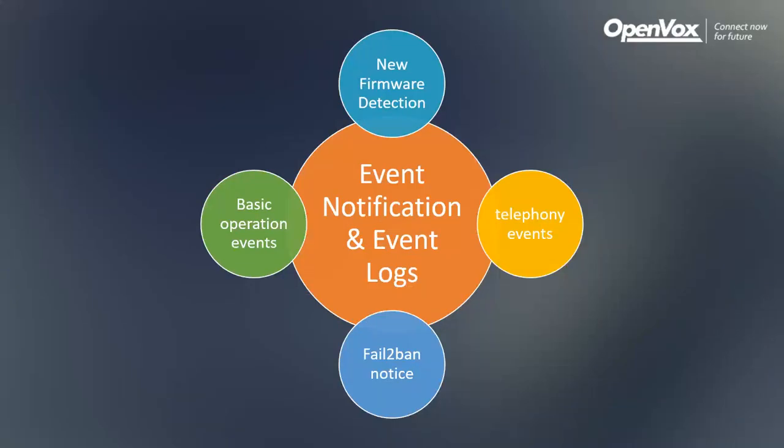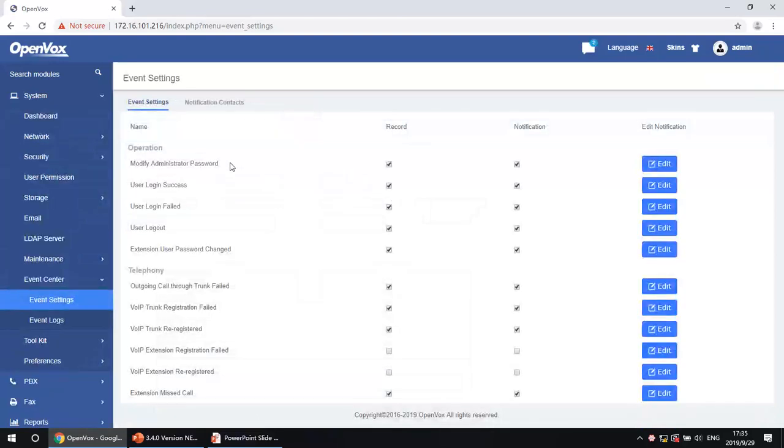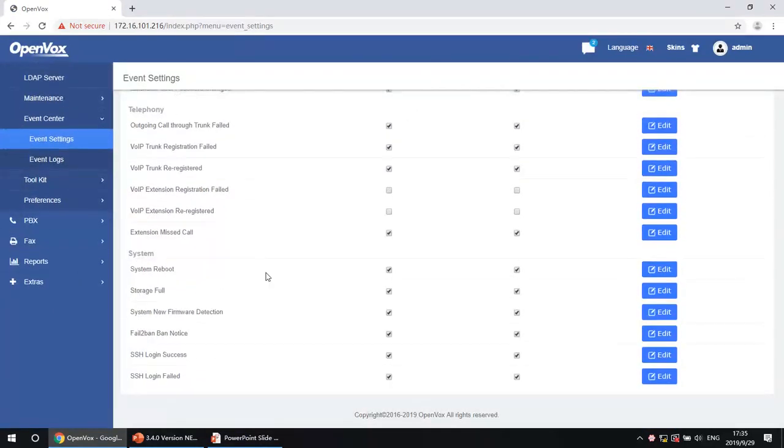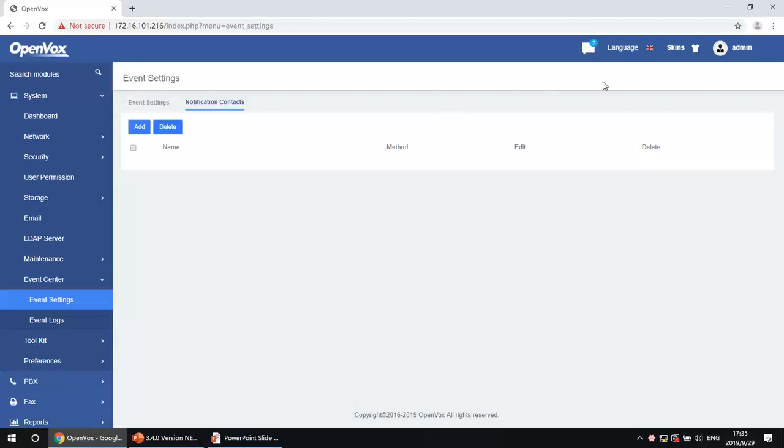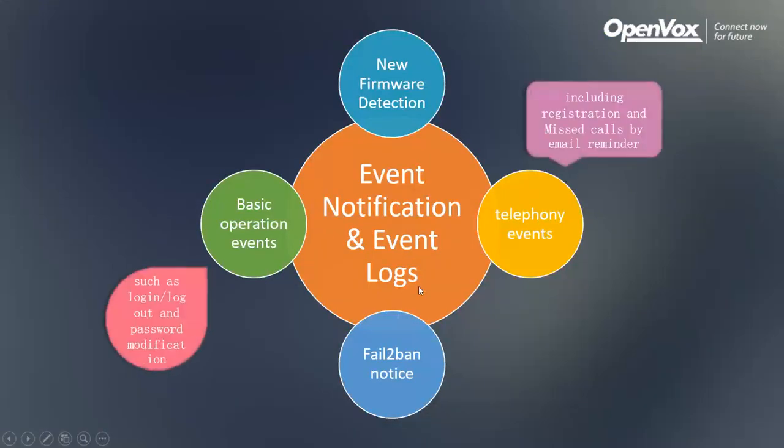In order to improve users' experience and strengthen security management, the event notification and event log module has been added in the new version. In this module, you can tick the events you want to record and pop-up prompt, such as the user login result, administrator's password changed, outgoing call failure, extension registration failure, missed call, storage full, and etc. We aim to create a comfortable and safe telephone system for users.